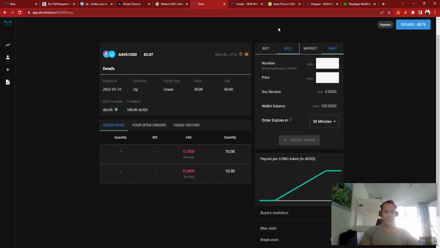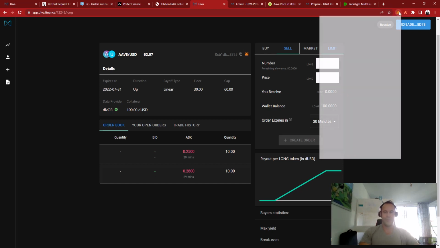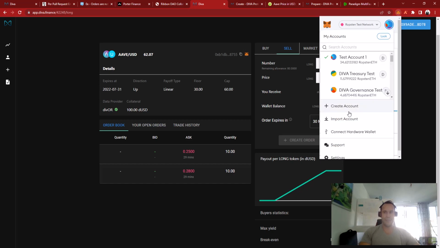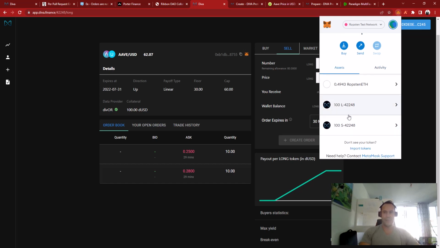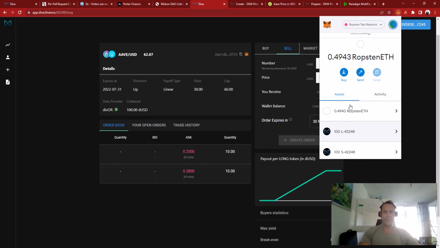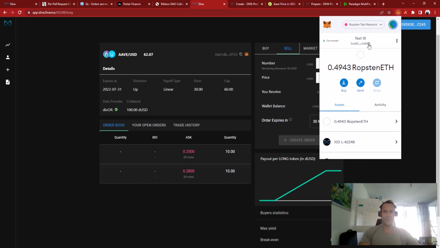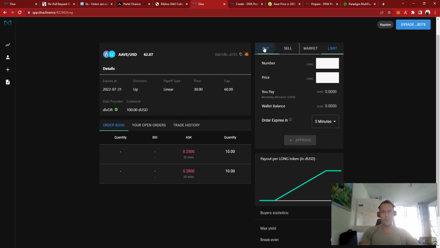If you don't have a second account that is already prepared, just create a second account in your MetaMask, then go to your normal account, send some ETH in order to pay for transaction costs, and send some DUSD as well, so that that account can buy it from you.